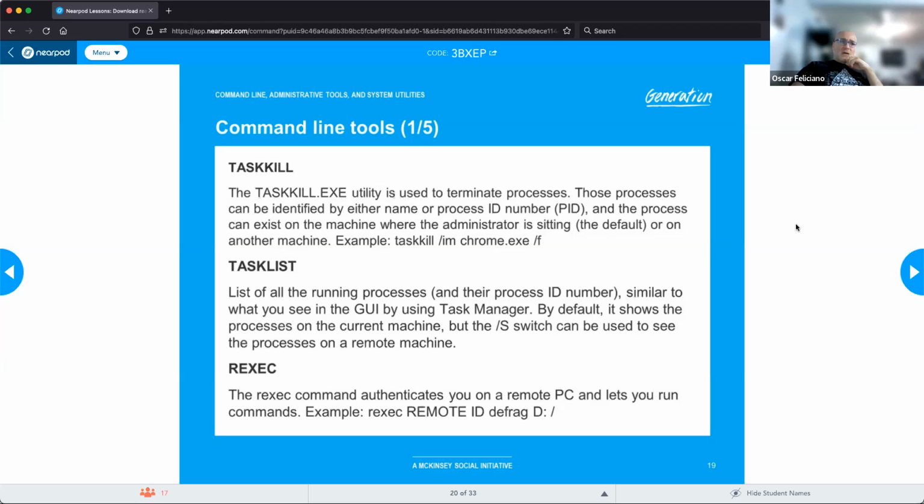Rexec. The Rexec command authenticates you on a remote PC and lets you run commands. For example, rexec remote ID defrag d:. So if you're an administrator on a domain, you can use your credentials to authenticate you on another system so that you can run elevated commands. Gotcha. So it's like remote execute? Okay. Yeah.